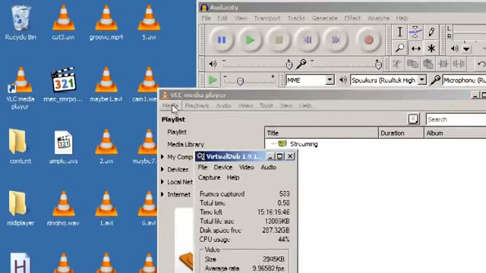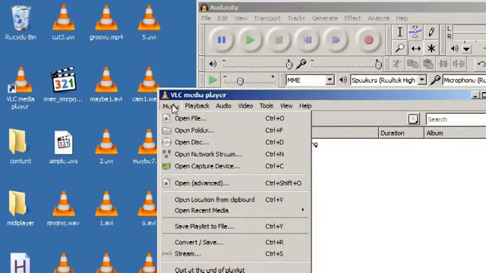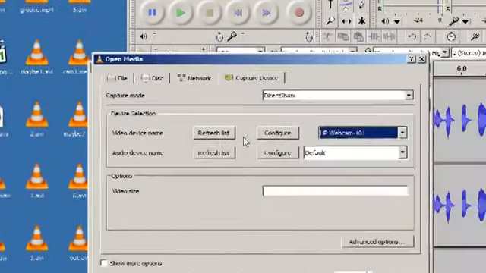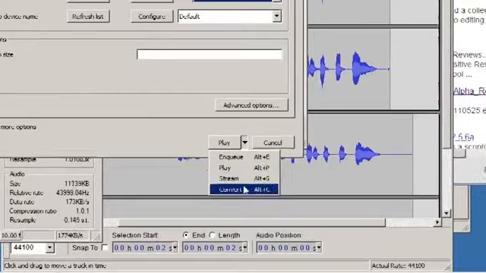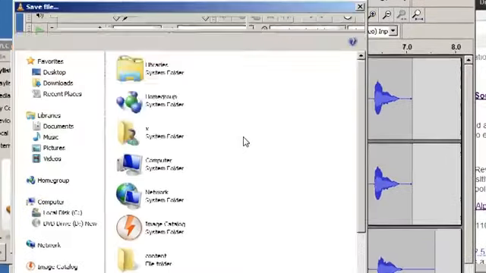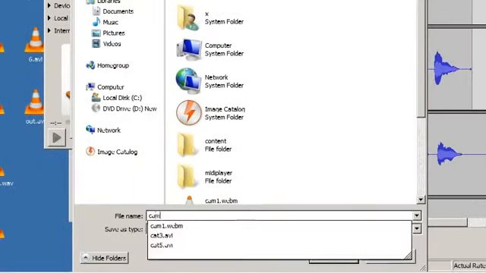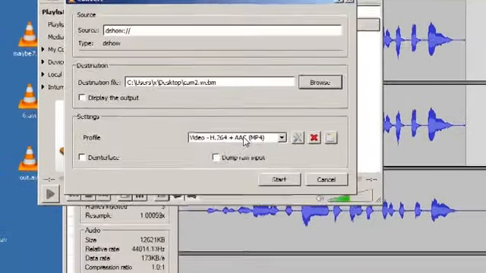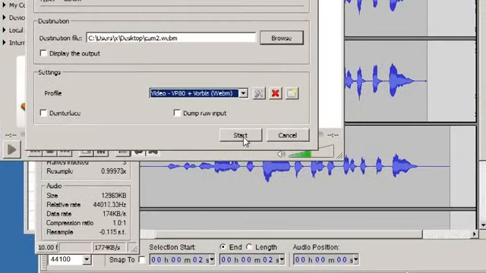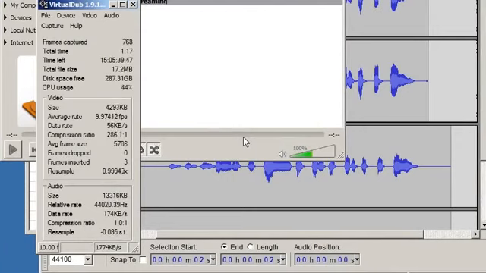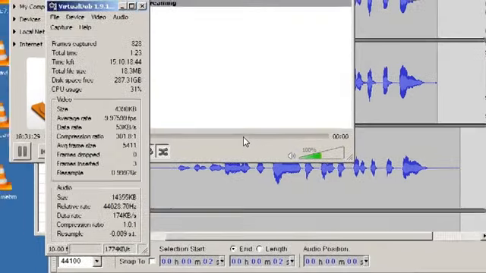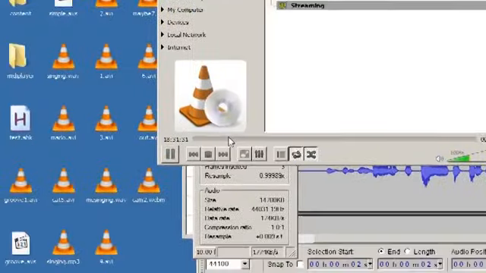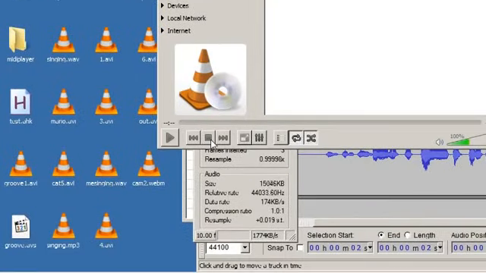Awesome. And we're going to record one more time. Again, open capture device, webcam, convert, browse, cam2.webm, WebM under Settings, and start again. Record. Once you have it recorded, you stop.